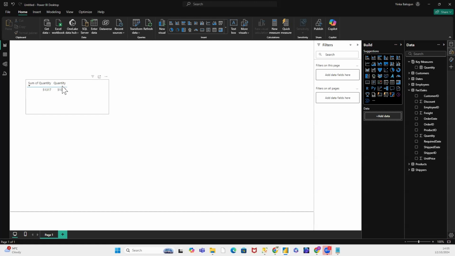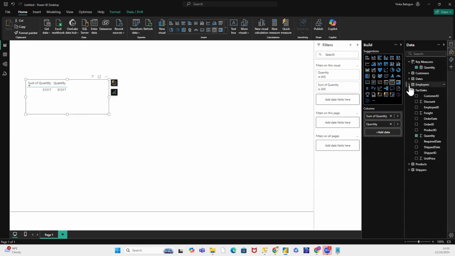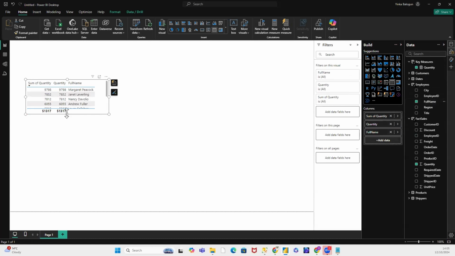That's quite simple. Okay, so I want to say quantity by employee. I now bring in employee, and let's bring in the employee full name. And you can see it's broken it down. It's still the same thing. The two are still the same figures, everything.